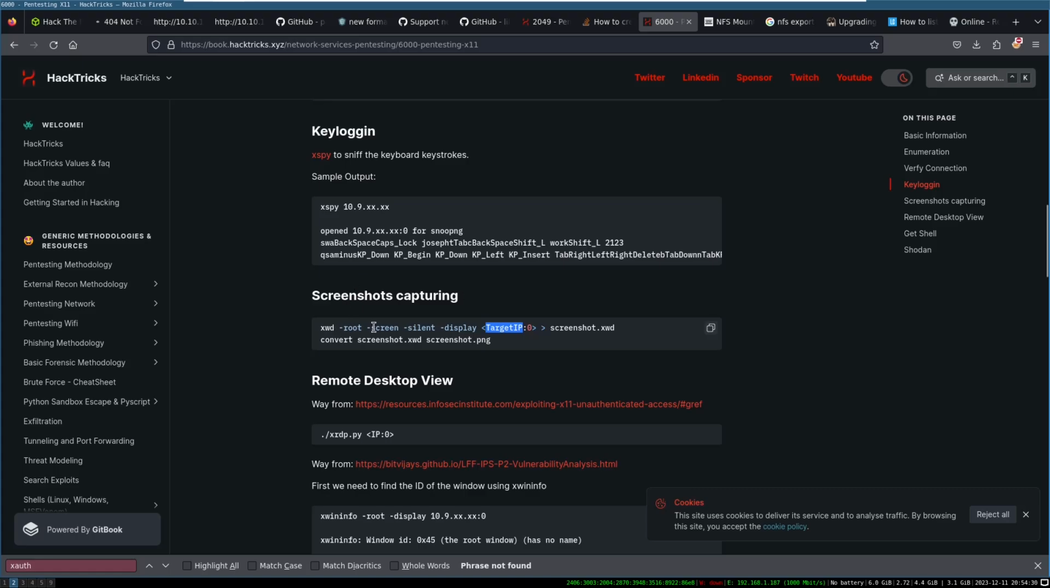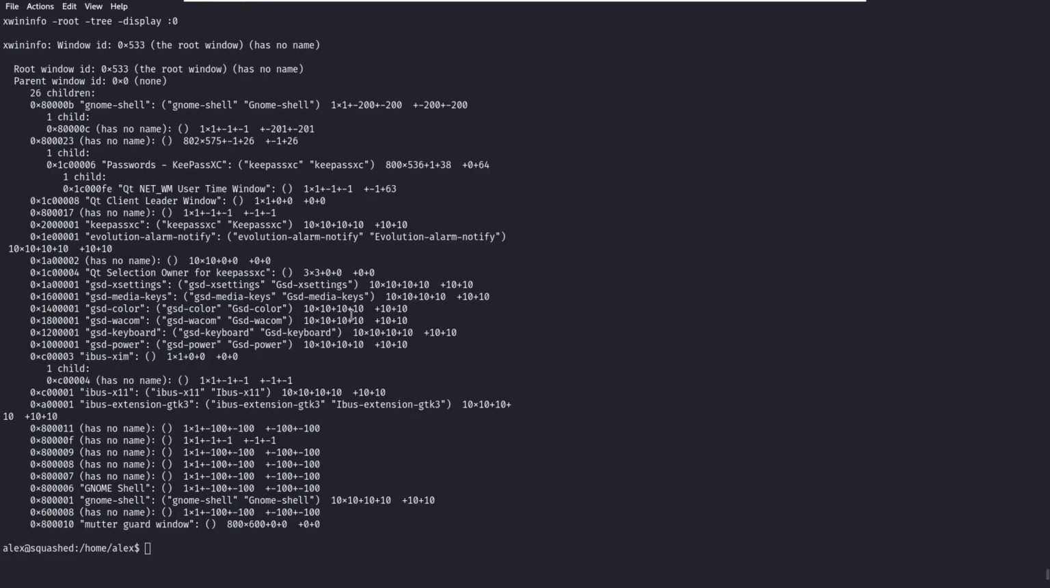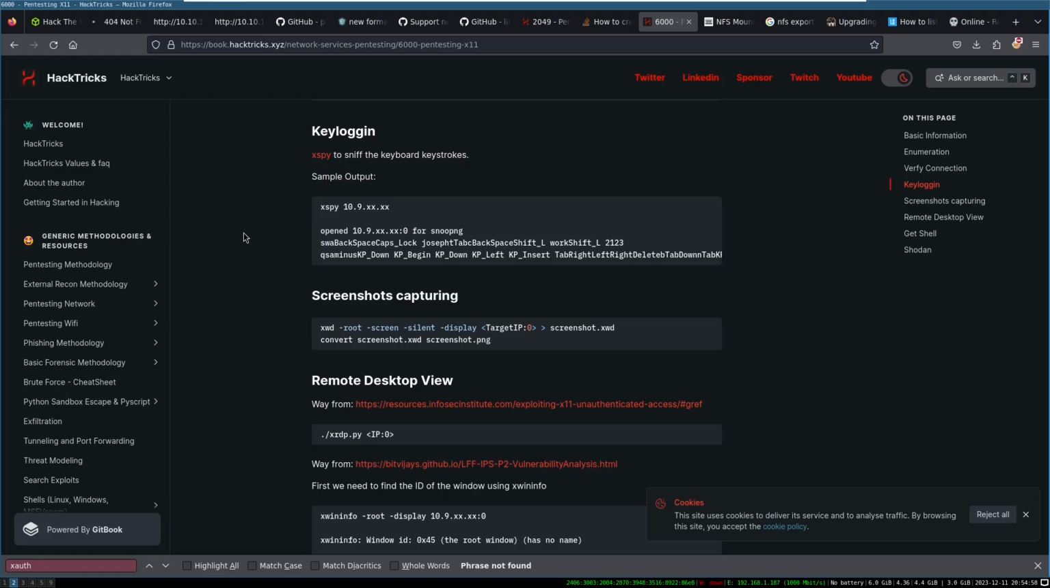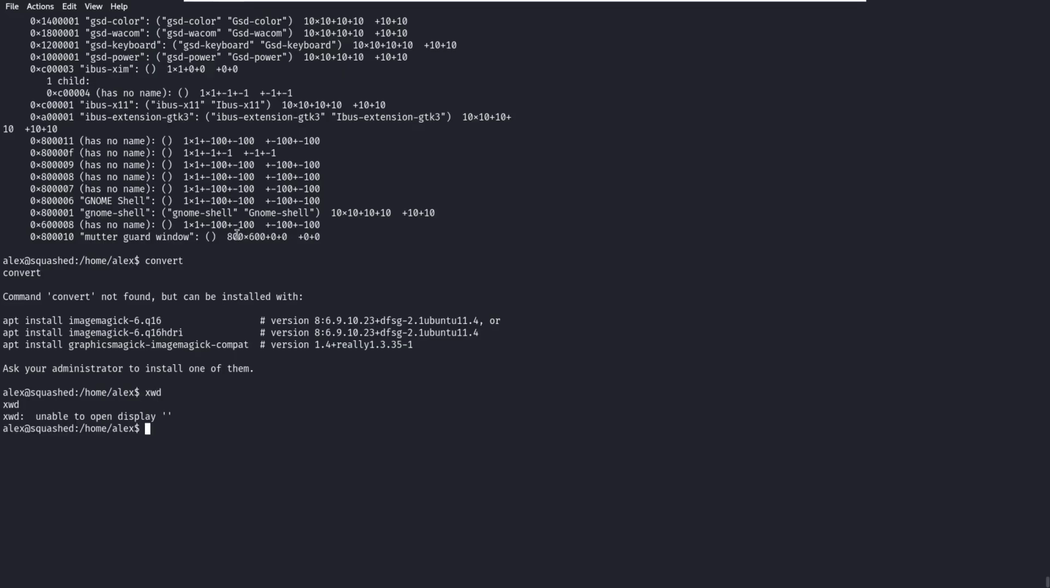So xwd -root -screen -silent -display, etc. into screenshot.xwd, and then we would need to download that and convert it from this XWD format into PNG. Do we have convert on here? Nope, not installed. So we definitely need to download the XWD. So let's check. We've got xwd. Yep, it's there.